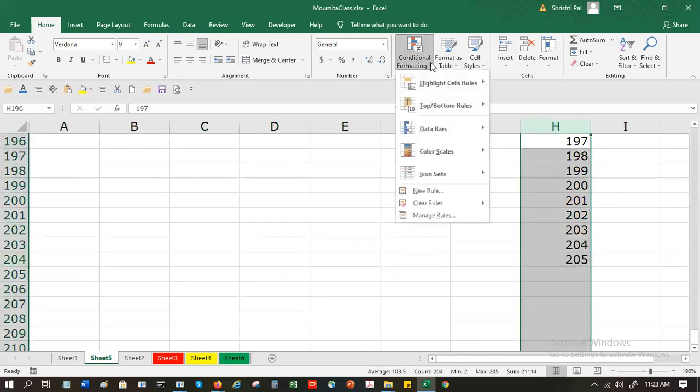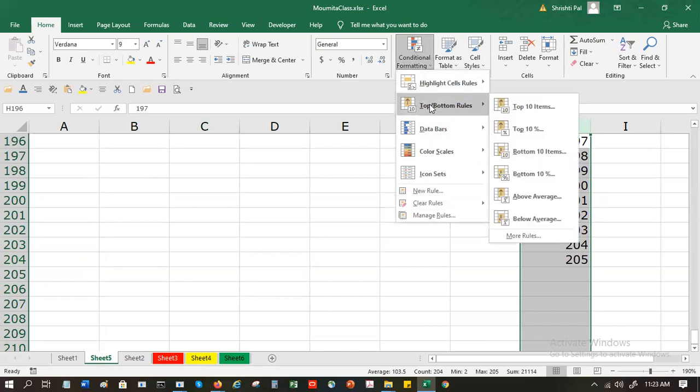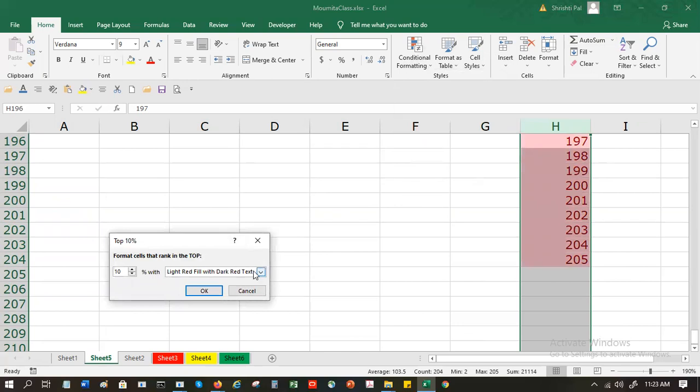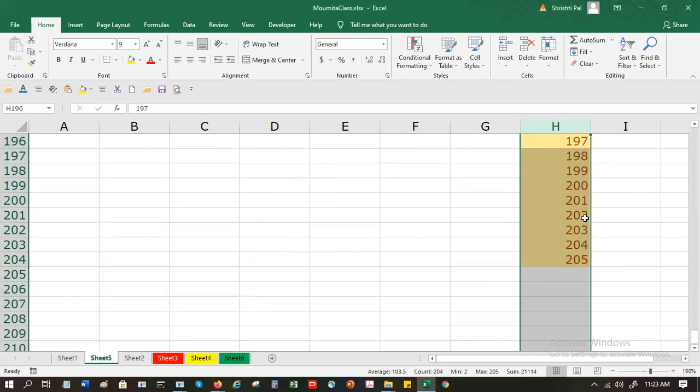So I will go to conditional formatting, top bottom rules, top 10%, and I will fill them up with yellow color. So this is 10%. If I want, I can increase or decrease it also. I can make it 5%, 20%, whatever I want. So 5% is 20 values. See, it will highlight the 20 values.